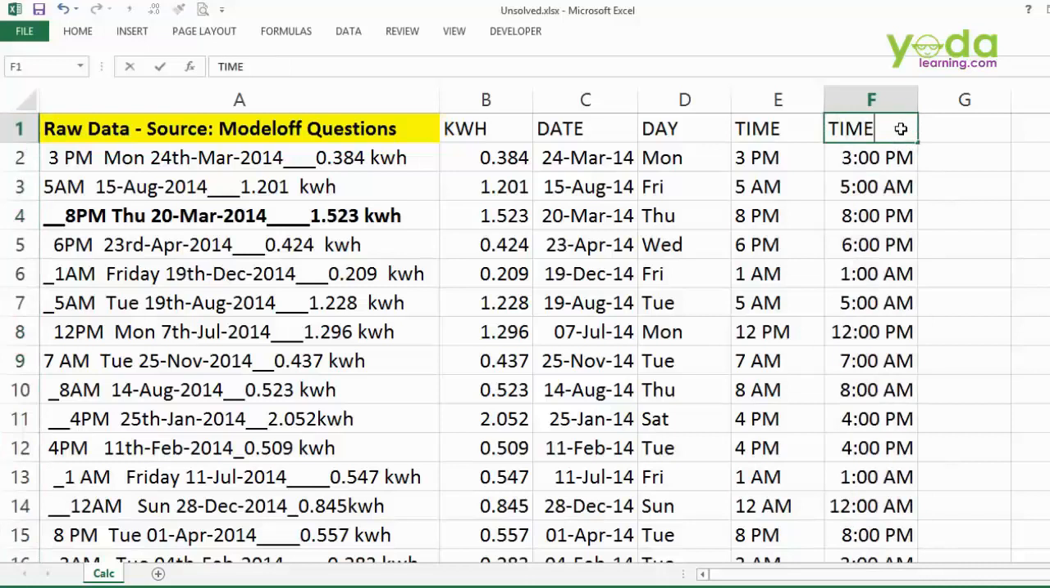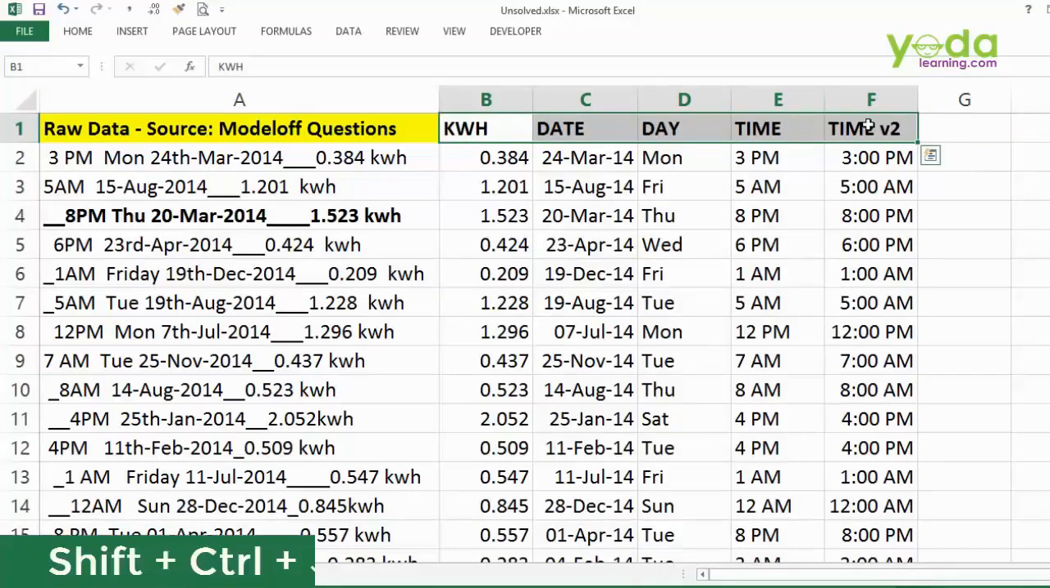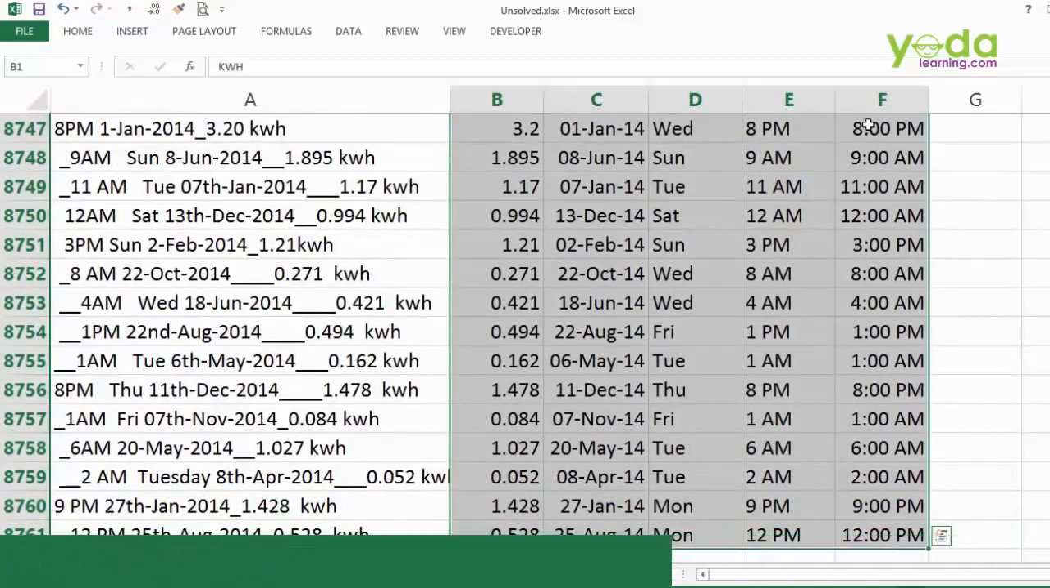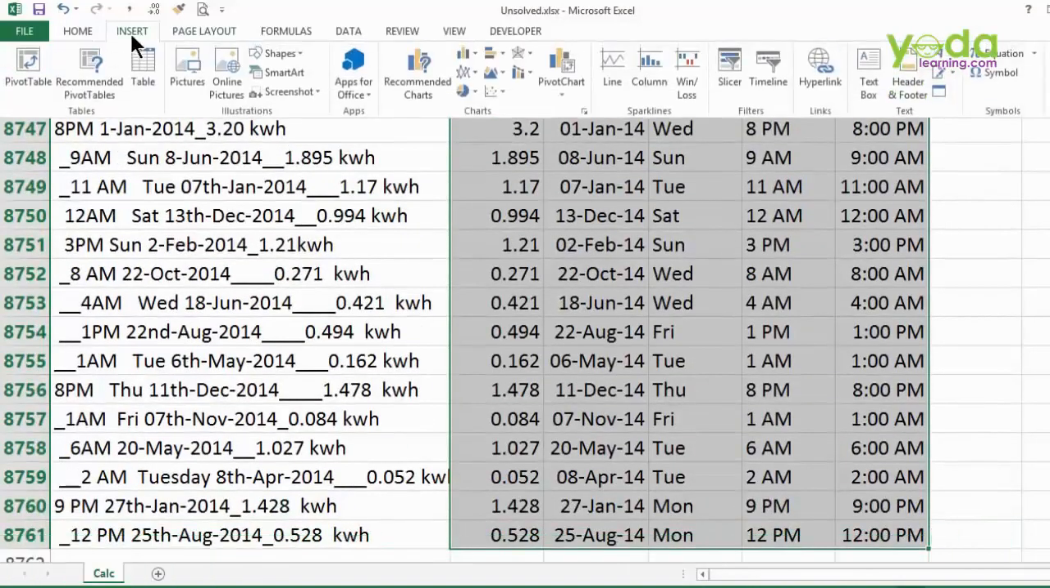I'll keep a heading of time version 2. With all this important information pieces right in front of you, you are all ready to move on to the next step of data analysis. I select the data using Shift Ctrl down. I go to insert.